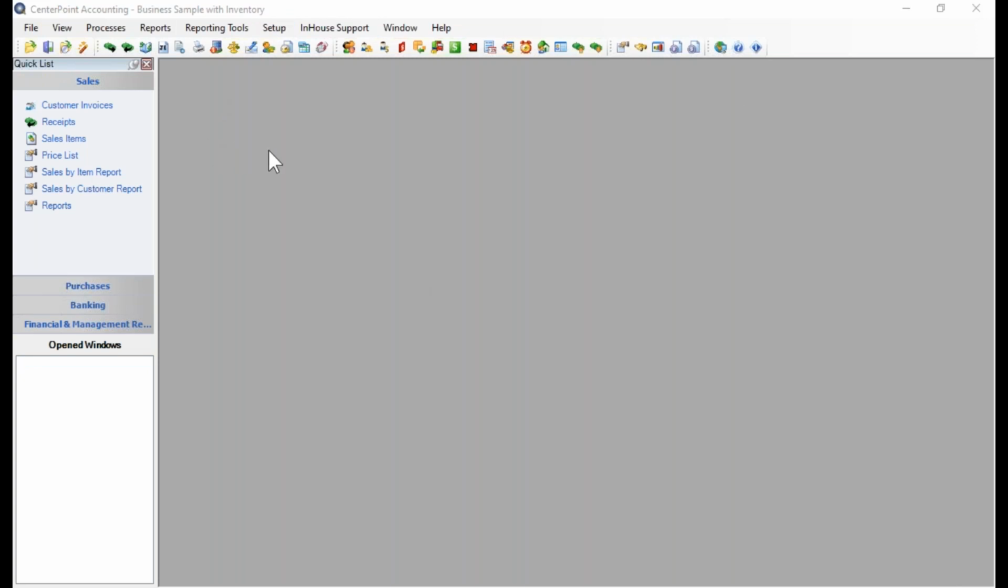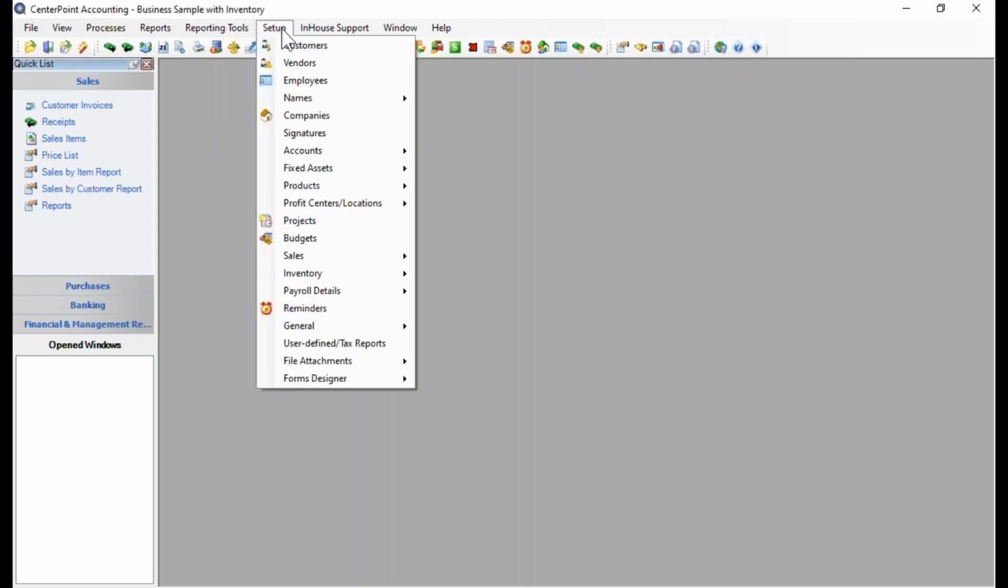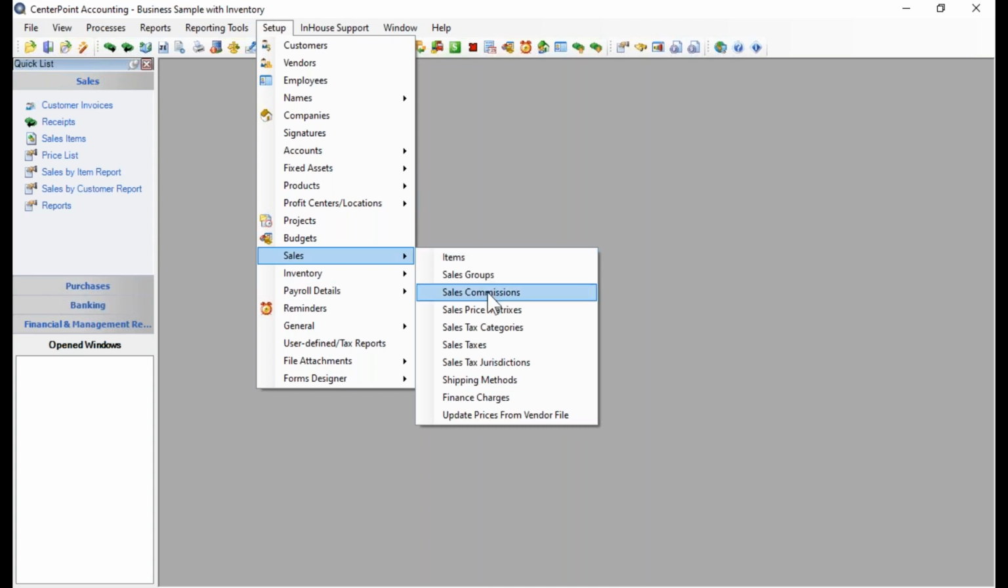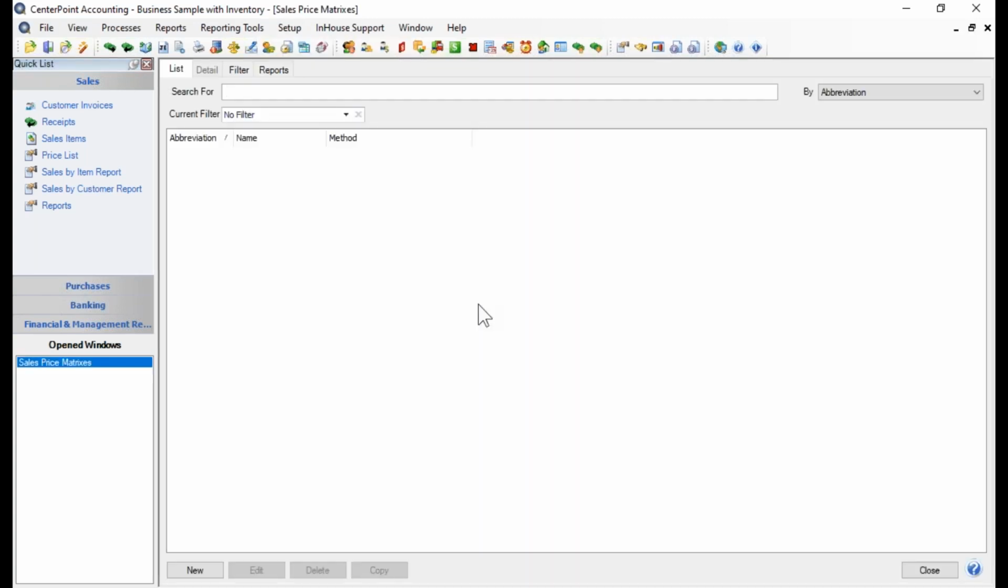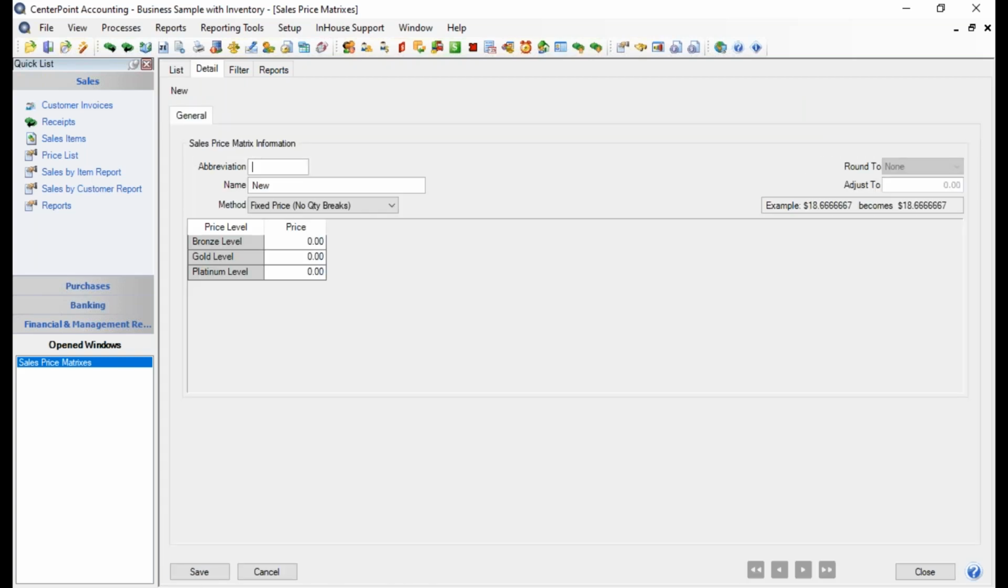To set up a price matrix, you would go ahead and go to Setup, Sales, and Price Matrices. You can see that I don't have any price matrices set up yet. Well, I have a number of items in our inventory that we actually sell based off of a percentage over cost. So we're going to go ahead and set up a new price matrix. And I'm going to call this one cost percentage.